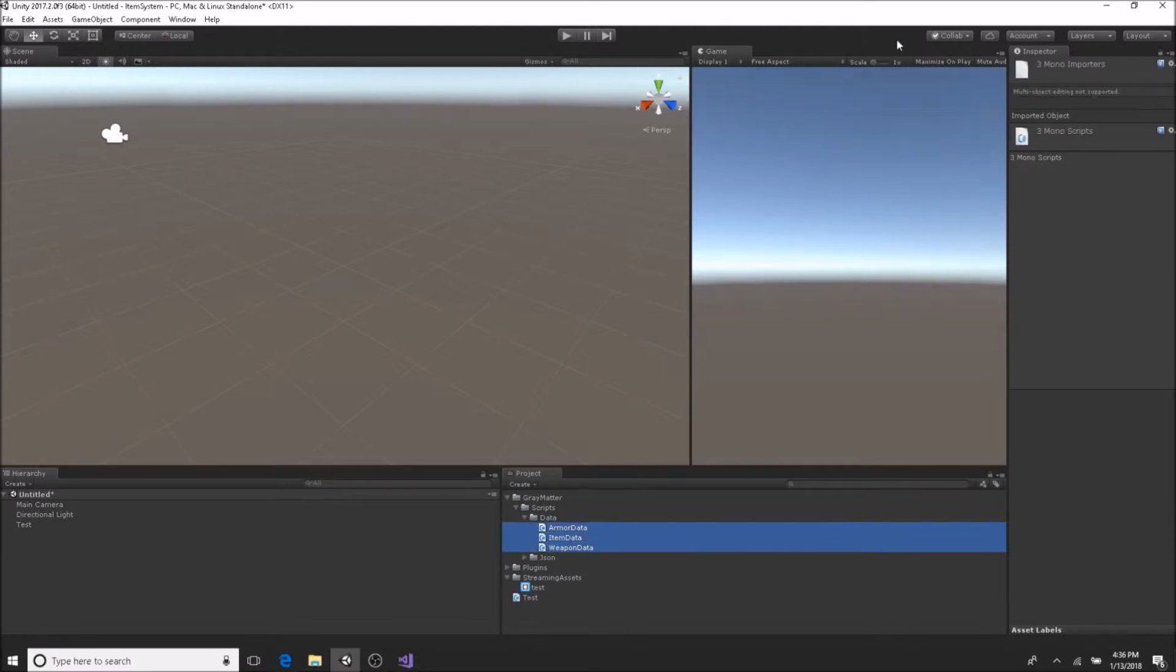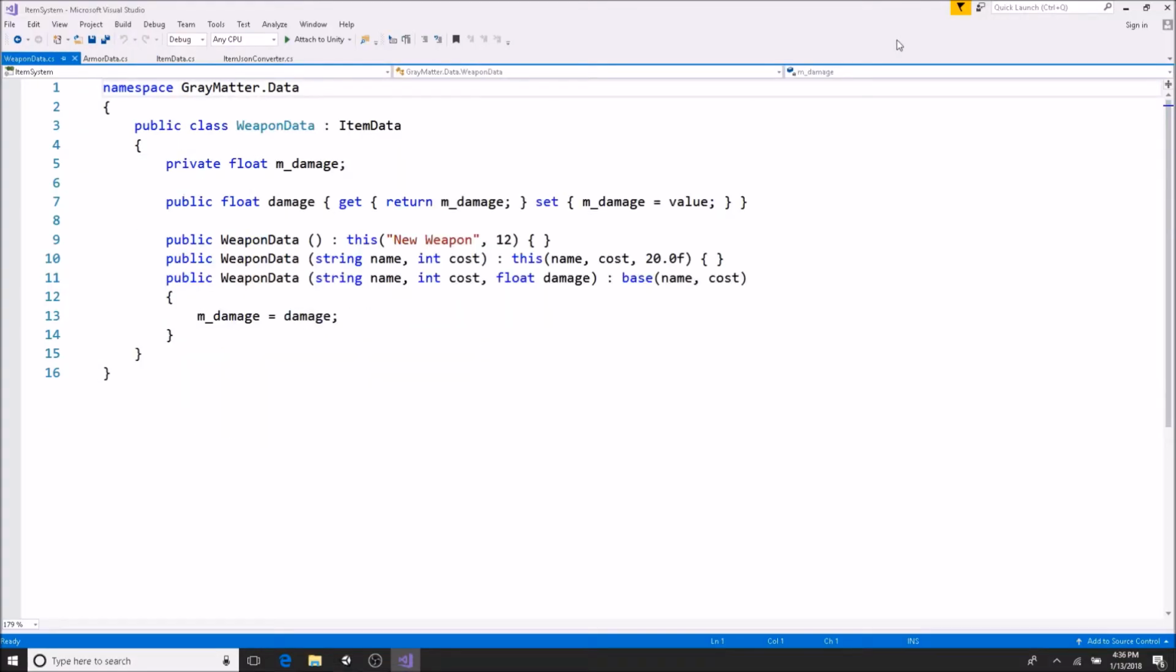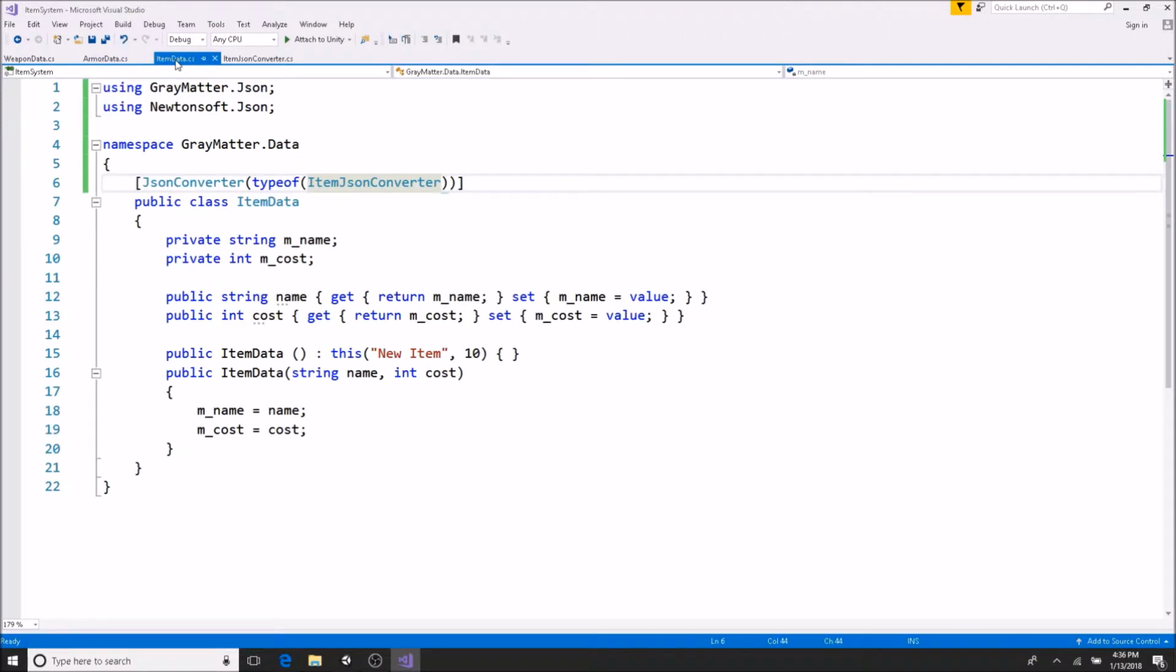So if we go into each of these classes, let's see if there's any way to determine it. We have the name, we have the cost. Now, of course, we can look to see if the name is one that was saved to Armor data, but then we would have to save that, and that just seems really messy. So I think we're going to have to introduce something new.